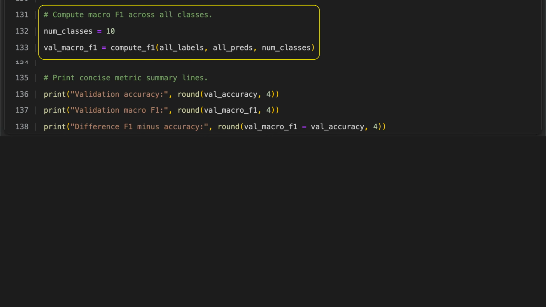To compute the macro F1 score for the MNIST digit classification task, we treat the 10 digits as 10 separate classes. We then use a function that takes the true labels, the predicted labels, and the number of classes as inputs. This function calculates the F1 score for each individual class and then averages these values. The result is the macro F1 score, which gives a balanced measure of the model's performance across all classes.